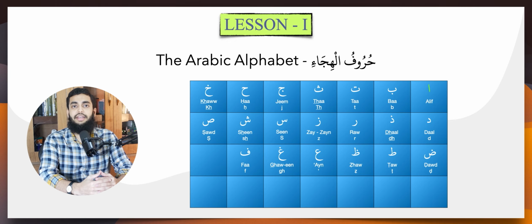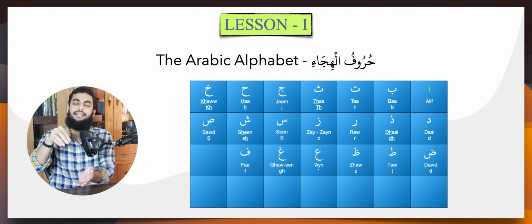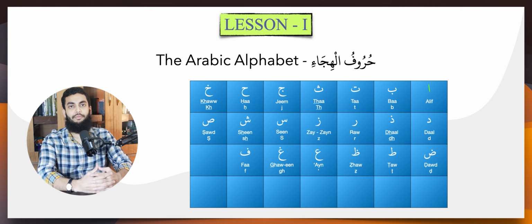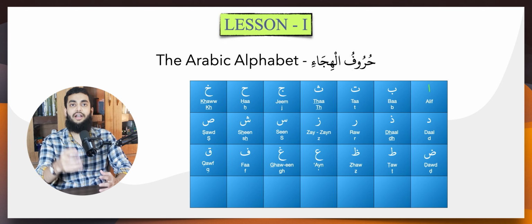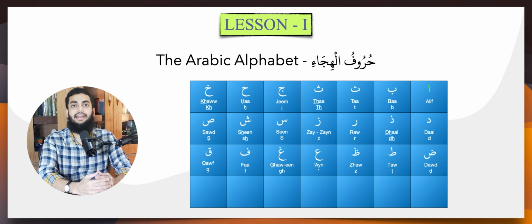The next letter is fa. To pronounce it correctly, place your lower lip underneath the front teeth of the upper jaw and say fa. Then comes qaf. To pronounce it, you'll have to use the lowermost part of your tongue and touch it to the upper palate and say qaf with an O sound. Then we have kaf and lam.